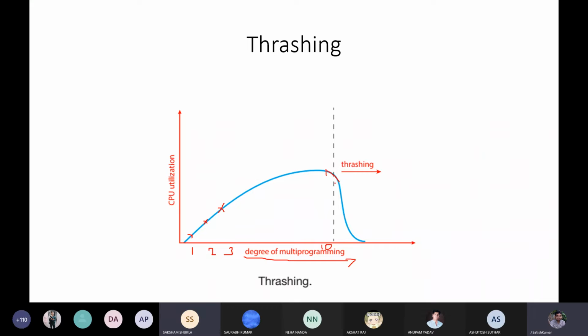Because CPU utilization is low, you increase the degree of multiprogramming, which will further decrease the CPU utilization. You increase the degree of multiprogramming again, the CPU utilization decreases further, and it will become zero. Such a scenario is called thrashing. The degree of multiprogramming is of course used to improve CPU utilization, but after a certain point, even though the degree of multiprogramming is increasing, your CPU utilization is decreasing. We call that concept thrashing.